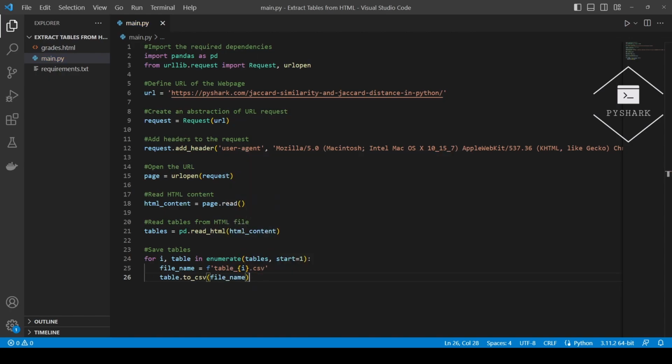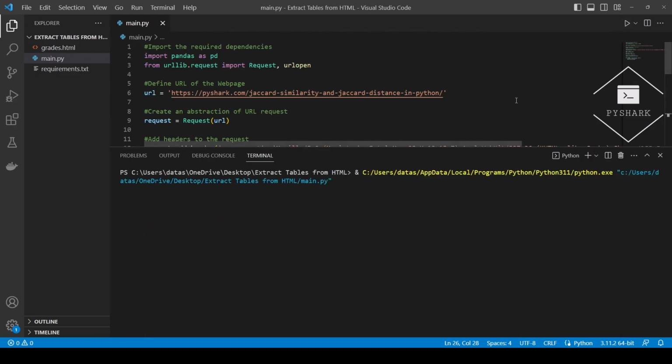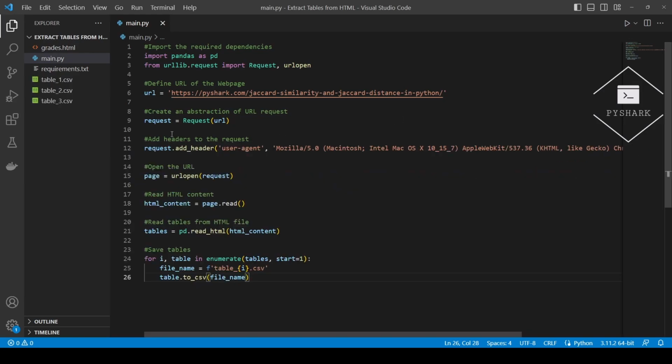Now let's run the code and see what we get. Perfect. As you can see, 3 CSV files were created in the same directory as your file with the Python code, and each CSV file contains a single table.